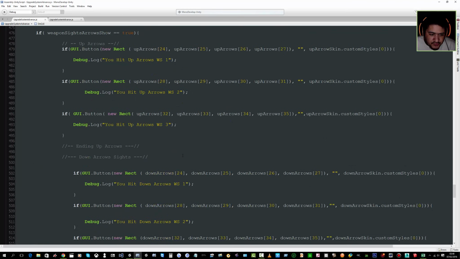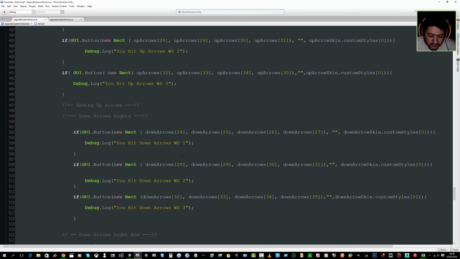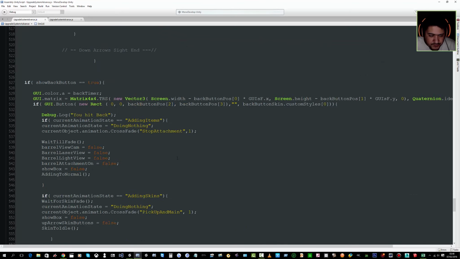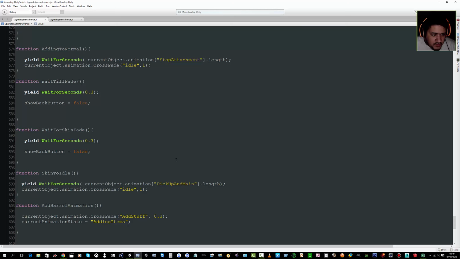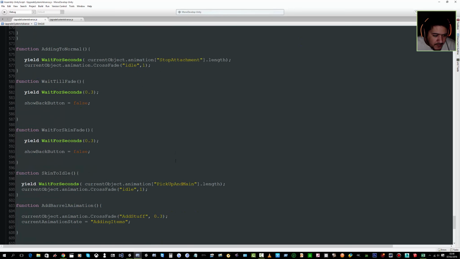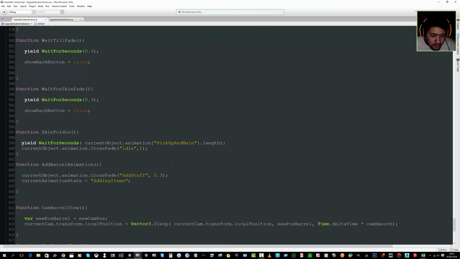Next step is to play the right animation. So what I'm going to do now is go down to the very end. Where is it? It's one of these ones we can reuse. It's not add barrel animation, is it? Yes, it is. We're going to use this function. So I'm going to copy this function, add barrel animation.